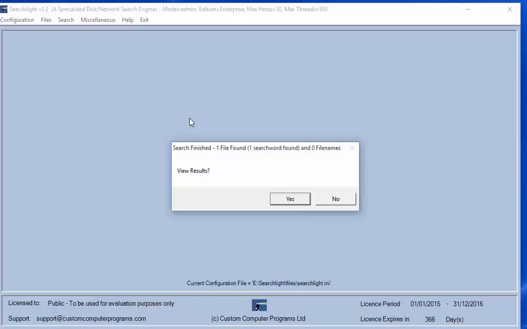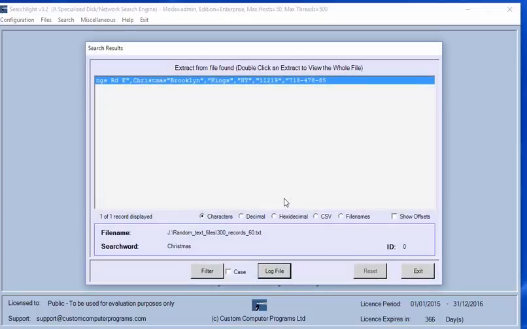But each machine has its own sweet spot. And obviously if I was to put in here 500 threads on this machine, the machine would choke and it would be too much for it. So you have to experiment with the number of threads, and that number of threads can be anything up to 500. Okay, on this one it's found a file with Christmas in it, so we'll select the result.